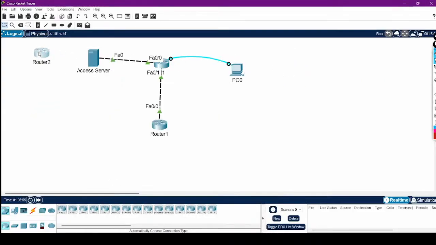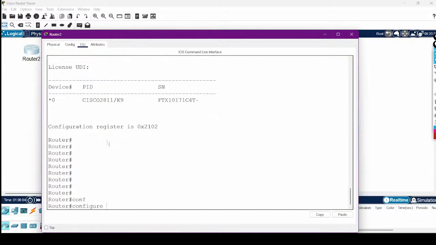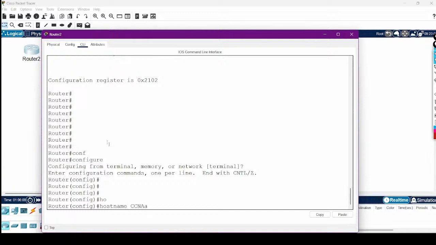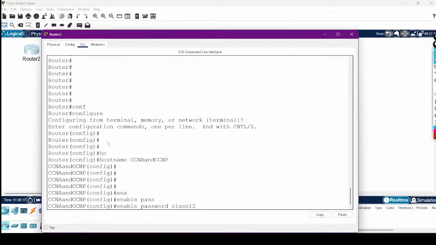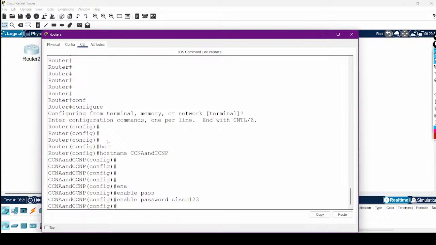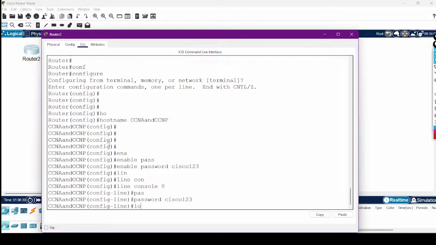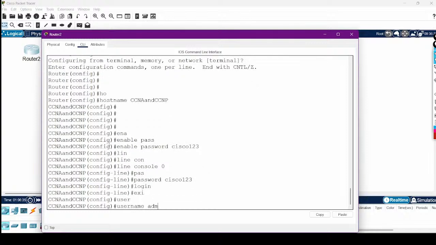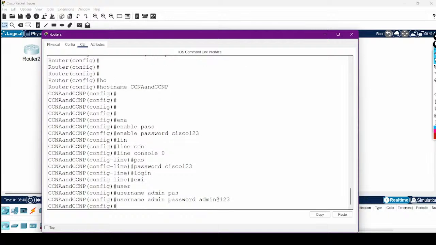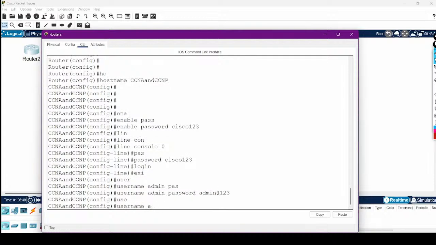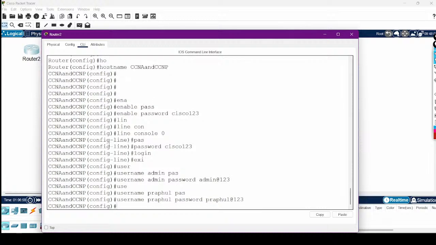So let's say on this router I am going to configure something first. I am going to configure the host name CCNA and CCNP, right? Then I configure the enable password Cisco@123. Then let's say line console 0, password again Cisco123, and login. I have created some users here, user admin and password admin@123, right? One more user, let's say Praphul, and the password Praphul@123, right? So some configurations are there.